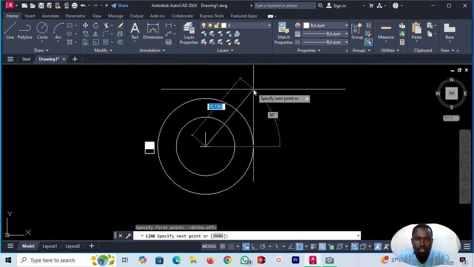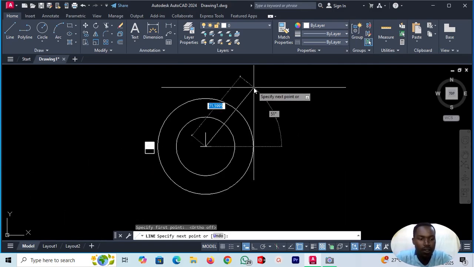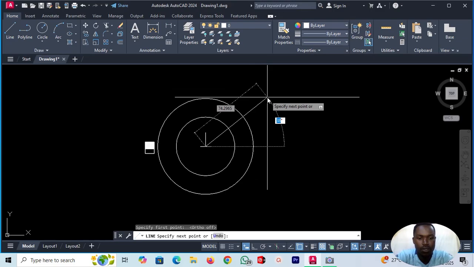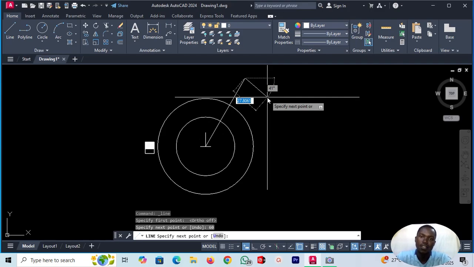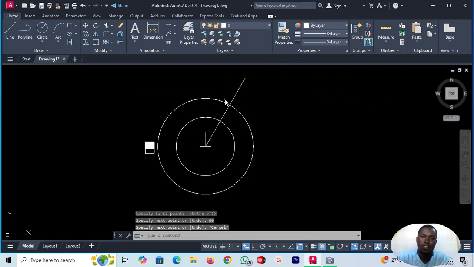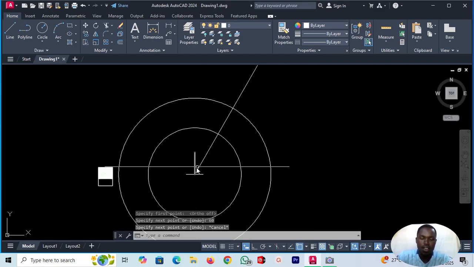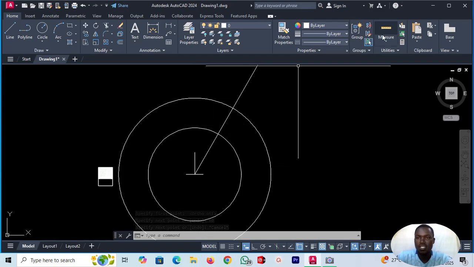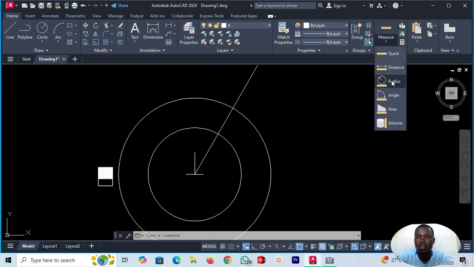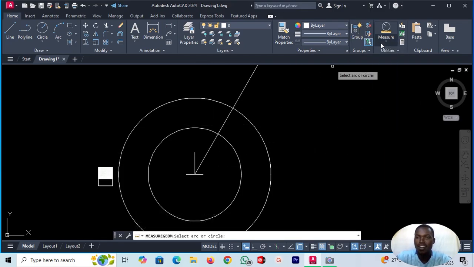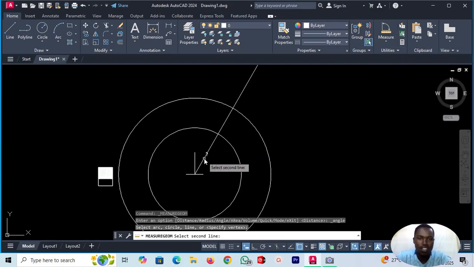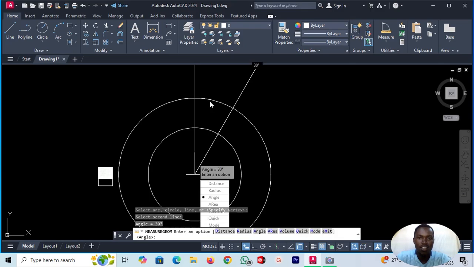What we shall do, we come here, specify the angle, press tab, and we put 60 degrees. Press enter, escape. So this one will be at an angle of 30 degrees. If we use our measuring tool, we are measuring the angle. We measure from this line and this line, the angle will be 30 degrees.